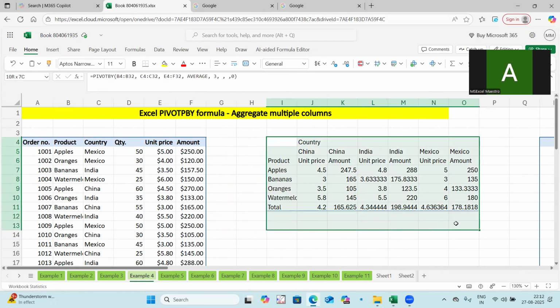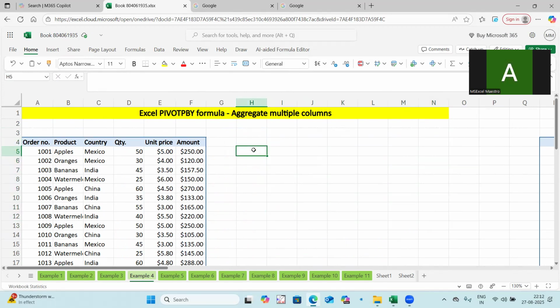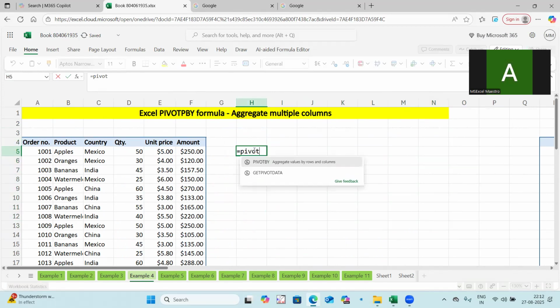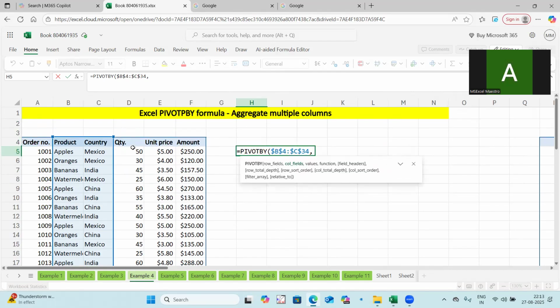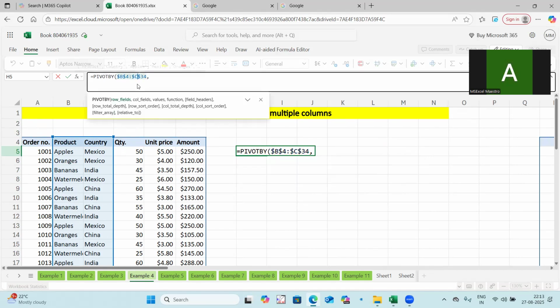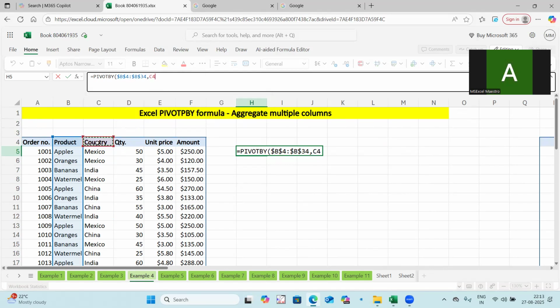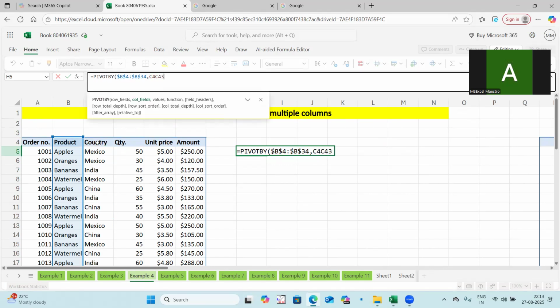So aggregate multiple columns we are talking about. How simple is that? Mention PIVOTBY. Okay, product or country you have. So let's see, product wise and country wise we want to fetch the output. And comma, now column field. What column field we have to take? Let me take B4 through B34, and let me take country as a column field.